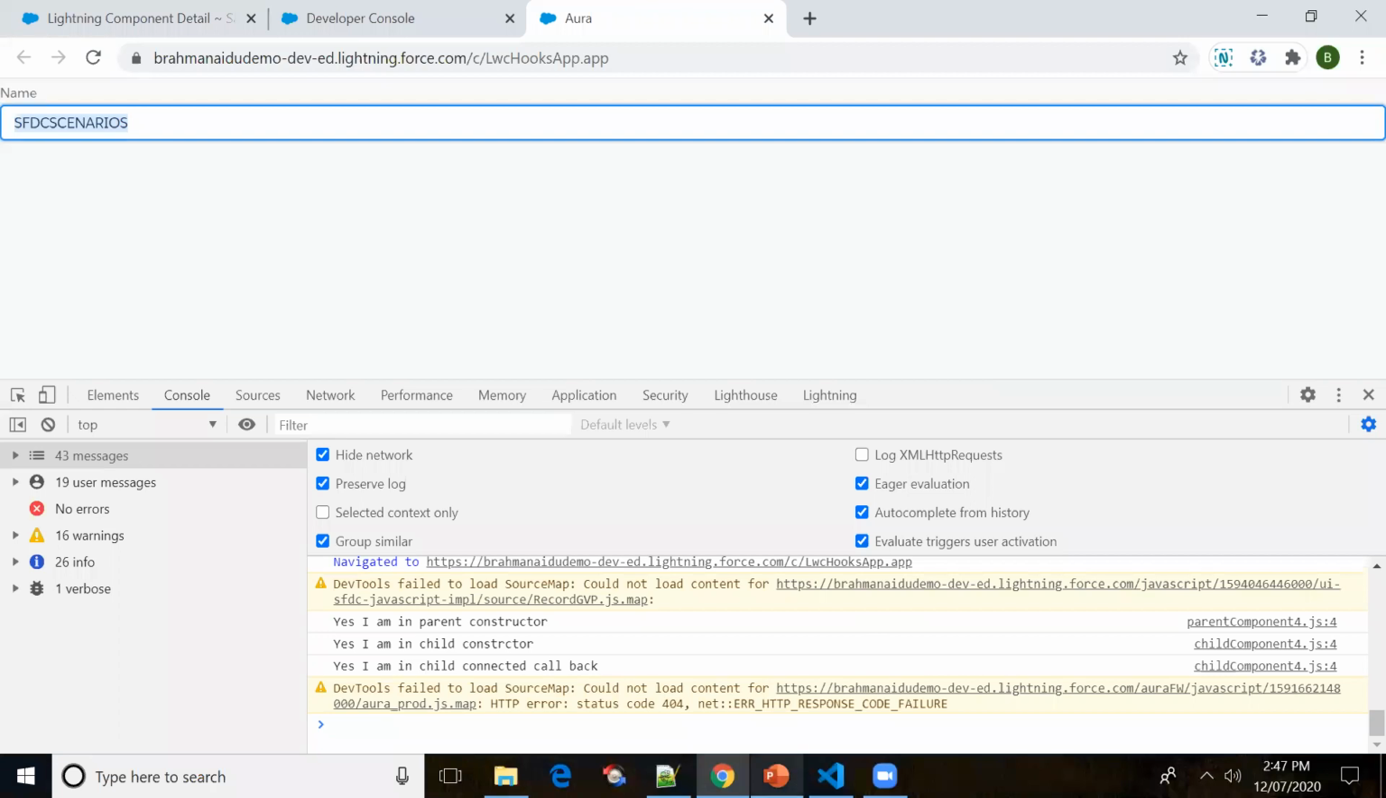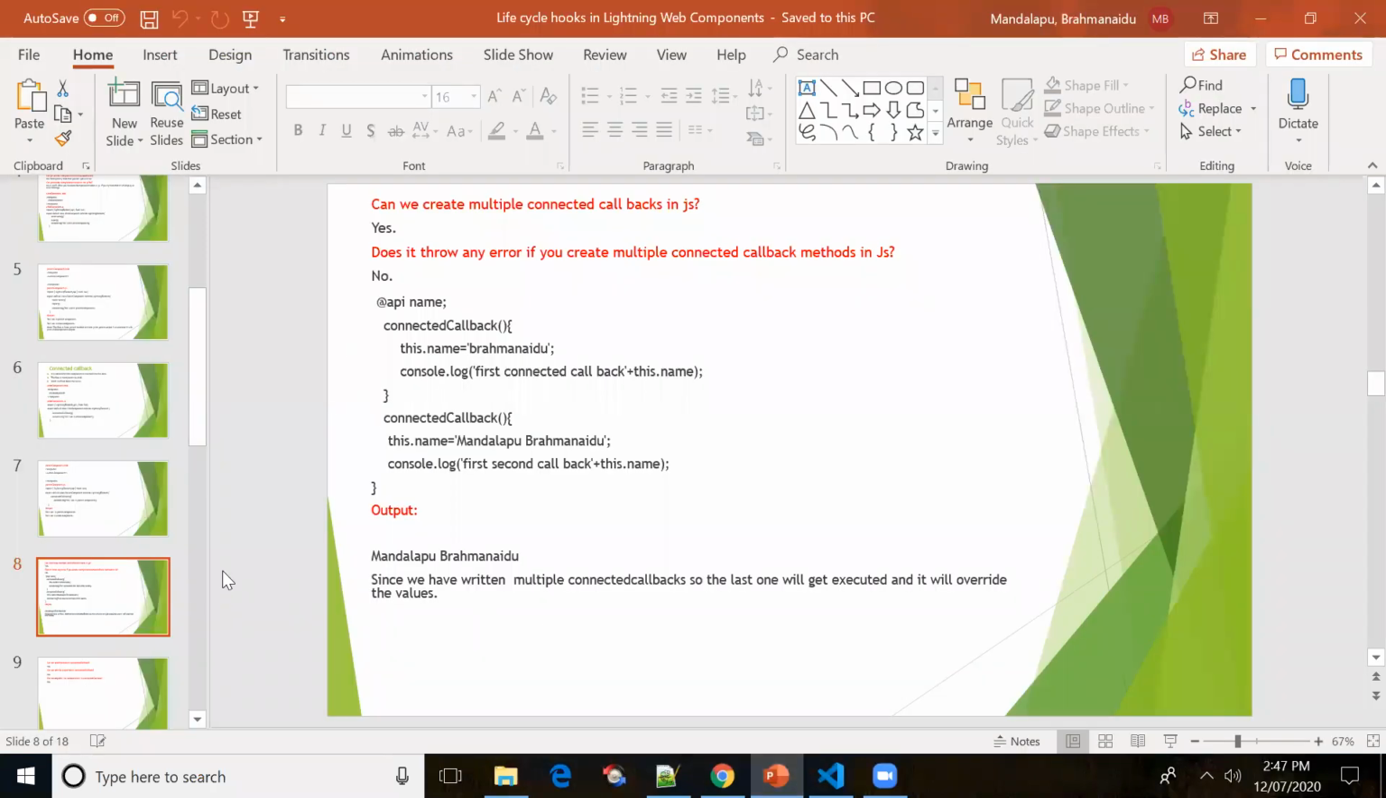Let me go to the slide. Does it throw any error if you create multiple connected callbacks? No, it won't.